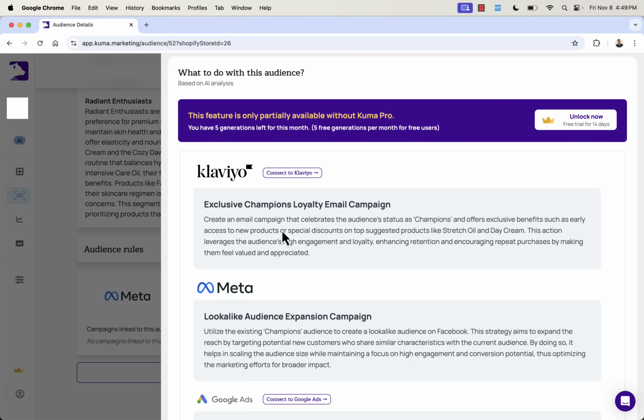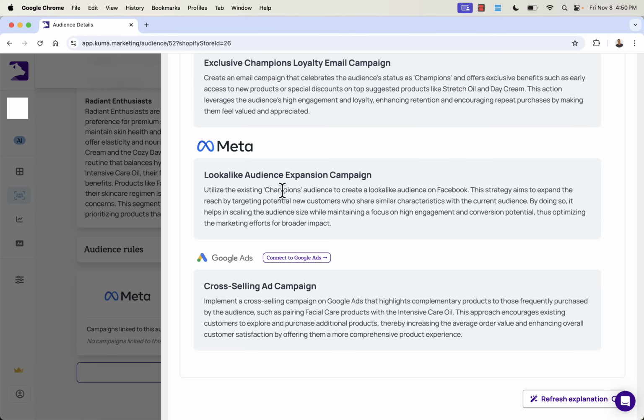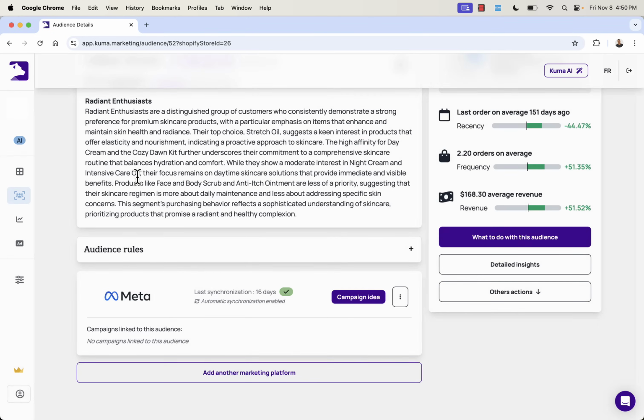Create an email campaign that celebrates the audience's status as champions, telling them they're VIPs. Then create a lookalike audience. You want the quickest way to make money with Kuma right now? You want the quickest way to immediately have the best performing ad sets that you've ever had? Run this exact example.